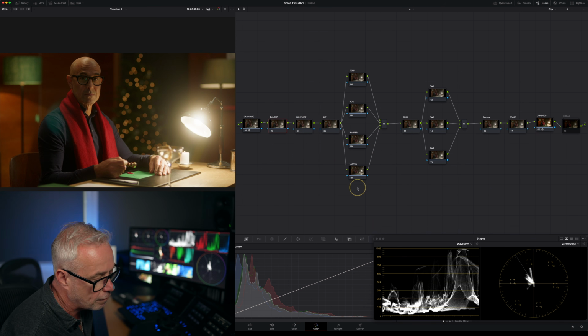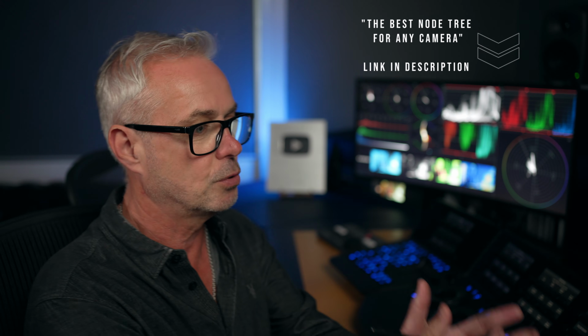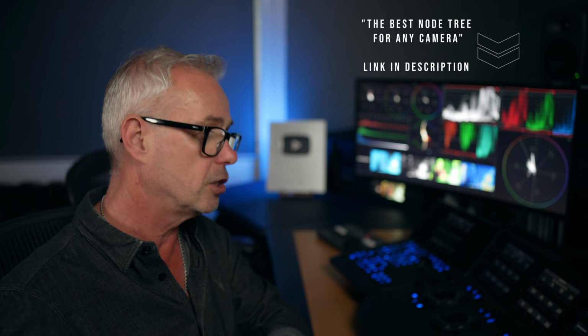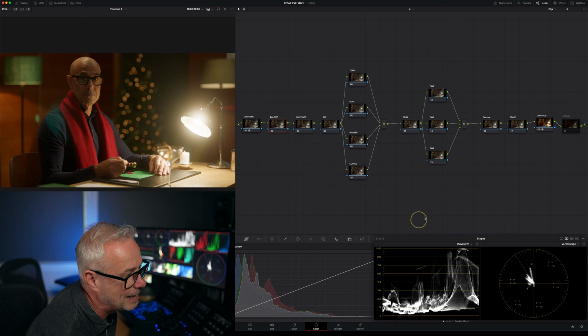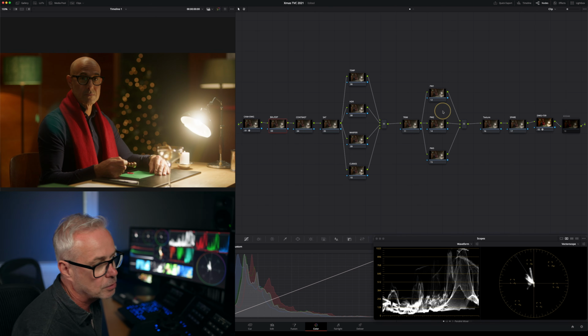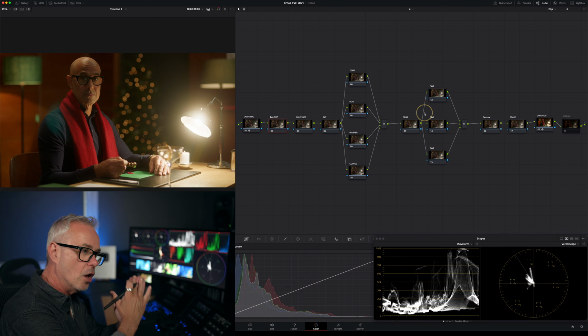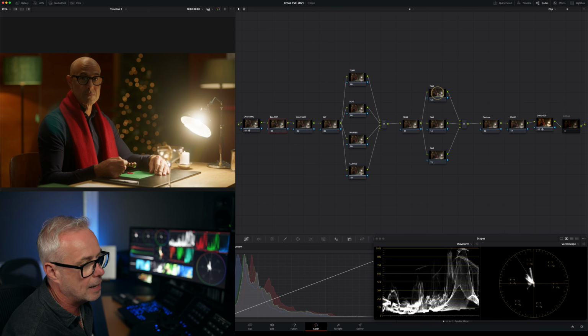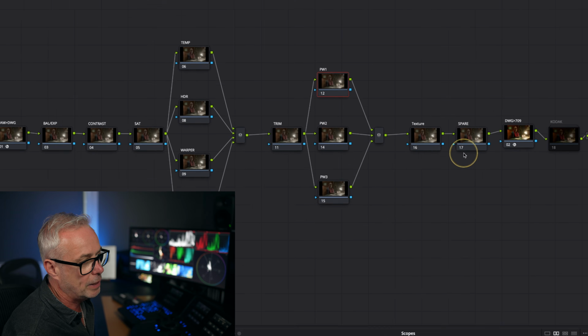Then we branch off here. I've got a whole episode on how to use my basic node tree. I'll put a link to that in the description as well. Why not? And I've got a space here for power windows. So previously I put my power windows quite early. I'm going to actually put them in this row here, this row of parallels. And I've got one here called spare.